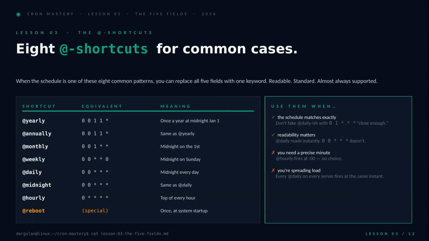Once you've got the 5 fields under your belt, cron rewards you with 8 shortcuts for the schedules you'll write most often: @daily, @hourly, @weekly. They all expand to a fixed expression with zeros in the minute and hour, so they always fire at the top of the period. Reach for them when readability wins and the timing genuinely matches. Skip them when you need a precise minute or when you're spreading load across a fleet, because every @daily on every server fires at exactly midnight, together. And @reboot is the odd one out, not a schedule at all, just a one-shot at startup.